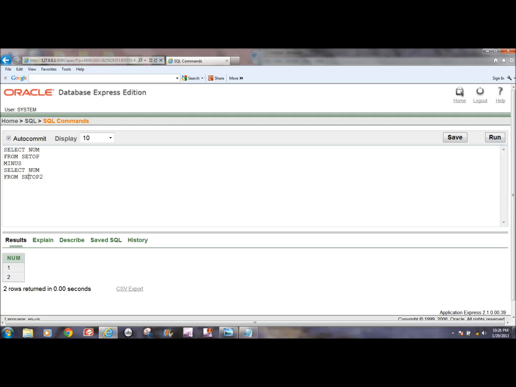What you're saying here is I want to see all the values that are in set op minus any values that are in set op 2. Which means since the value 3 is in both tables, you're not going to see that displayed. And since 4 and 5 are in set op 2 but not set op, it completely ignores those two values.